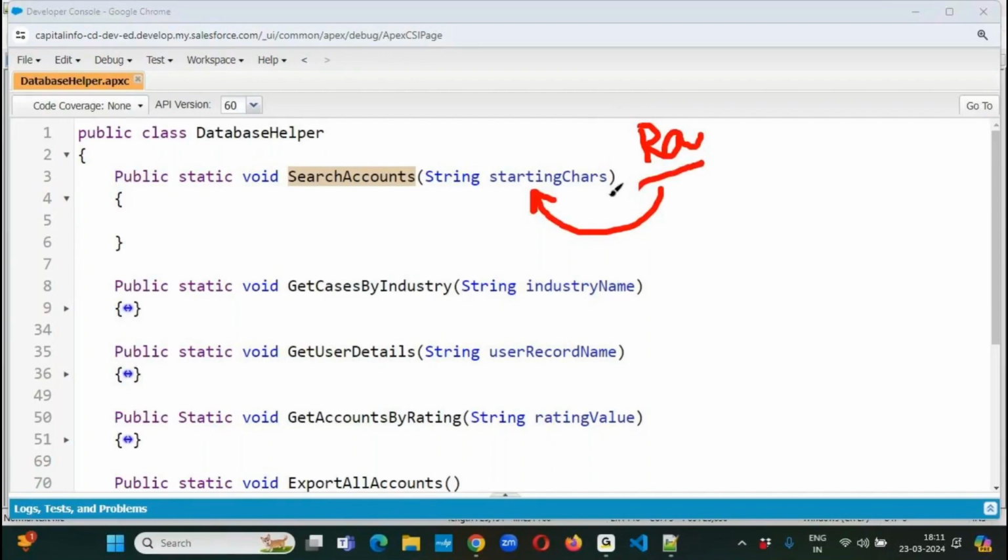Why? Because if the parameter is empty, then there is nothing to fetch. In that case, why should I waste my SOQL query? Because SOQL queries are very, very costly. Costly means we have a very limited number of SOQL queries per transaction. In one transaction we can use only 100 SOQL queries, not more than that. So we need to utilize them very efficiently. Whenever it is really required, only then use a SOQL query, or else don't.